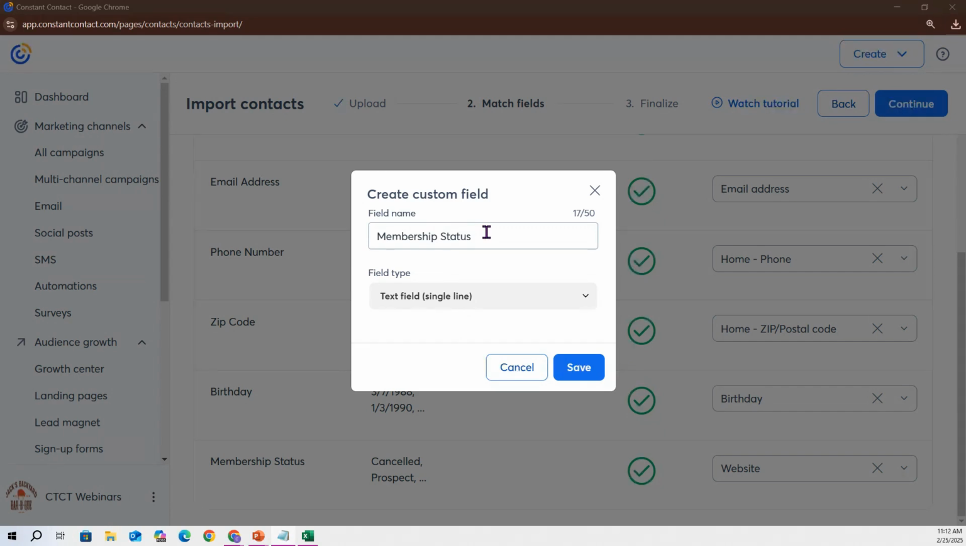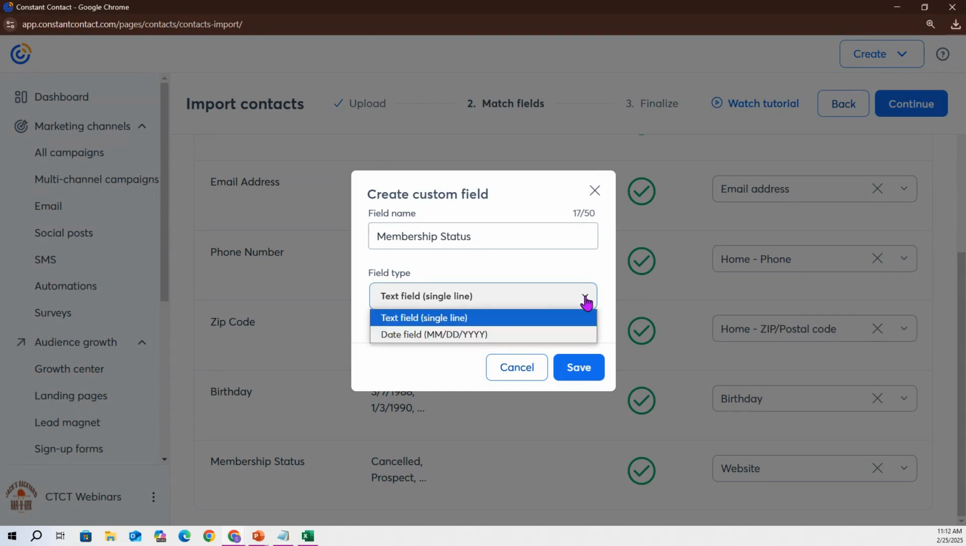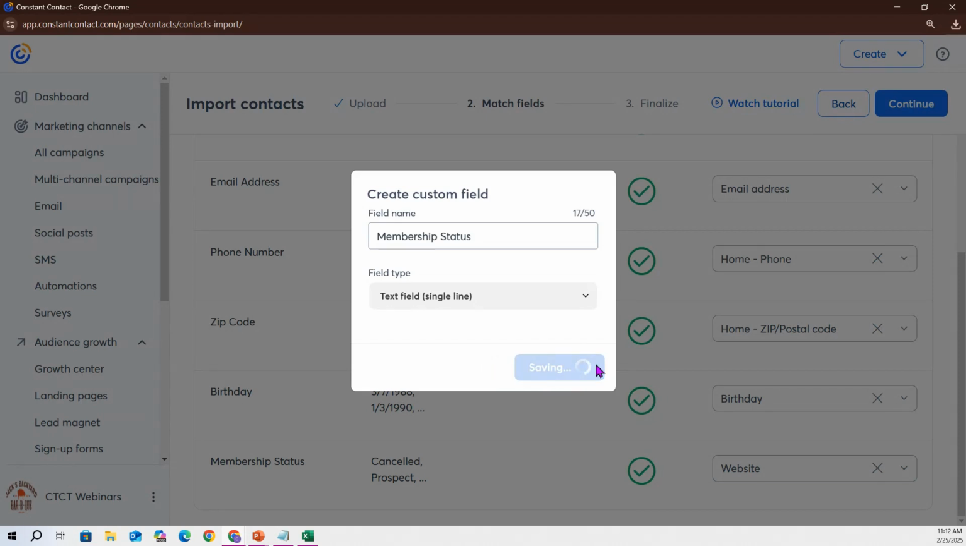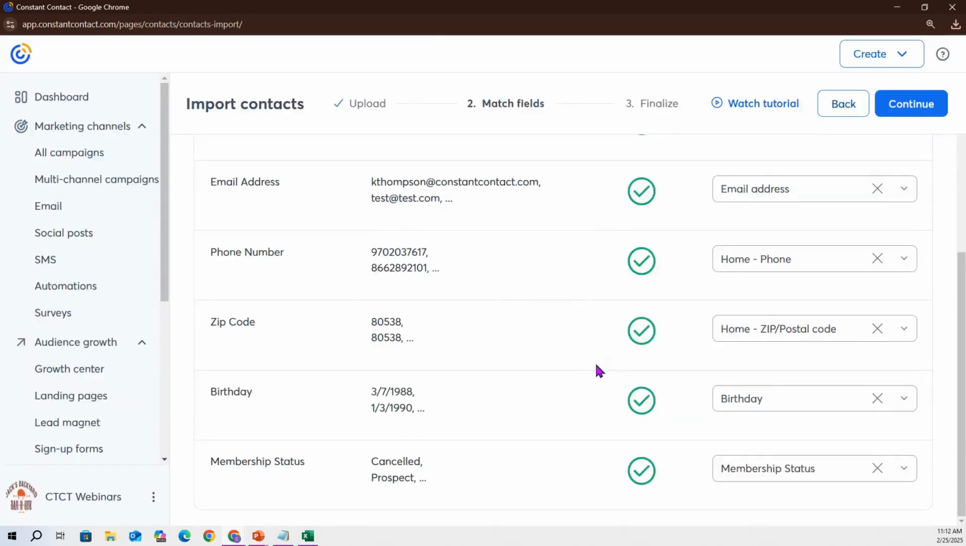It's already here. Now with the field type, there's only 2 options for you. It's either going to be a text field or a date field. So it's pretty straightforward. This is a text field, so I'm going to leave it there and I'm going to save my custom field. And you only have to do that once. So the next time you upload your file and it has that field in there, it's going to recognize it because we have the field created. All right, so now that I have everything mapped out, I then need to go to continue.